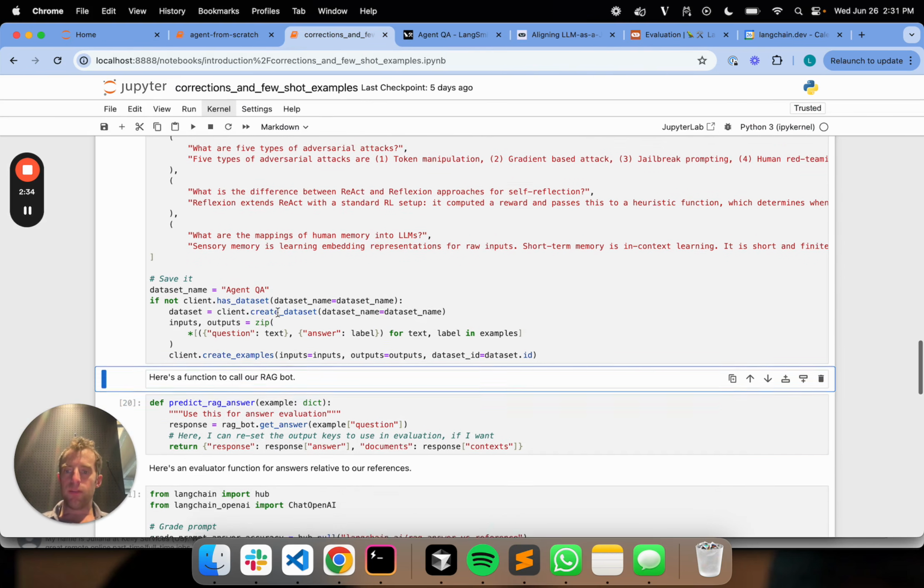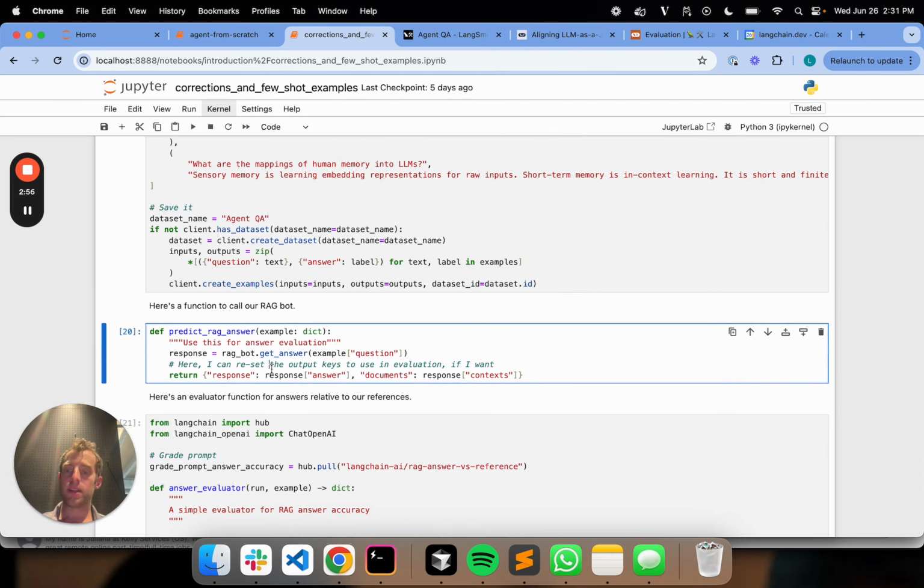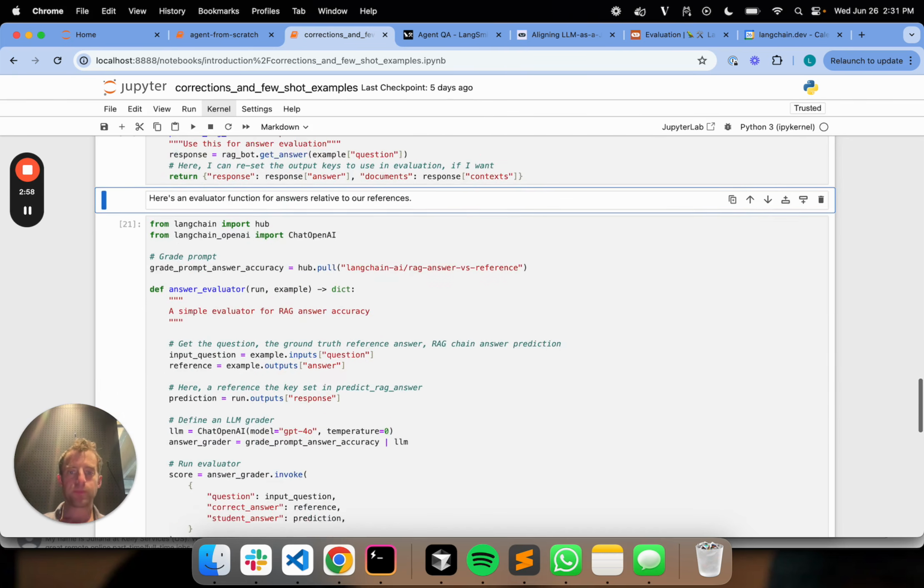Now, here's a simple function that I'm going to use to wrap my initial RAG bot. And really, this is only necessary if you want to, for example, change the output keys. So what's going to happen is this function is going to take a dictionary in, which is an example from my data set. It'll run my bot on the example, and then return the response answer and the response context or documents as user-defined keys. That's all I'm doing there.